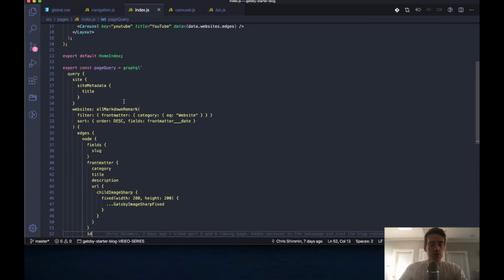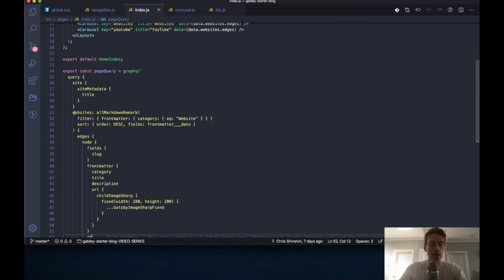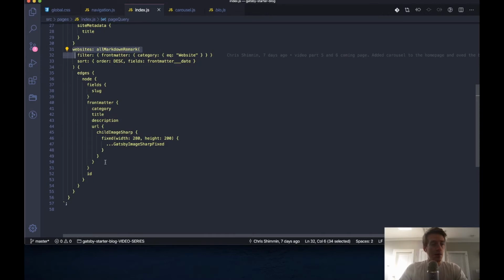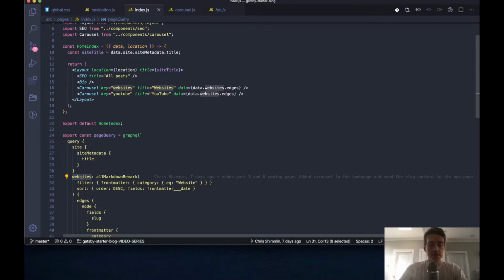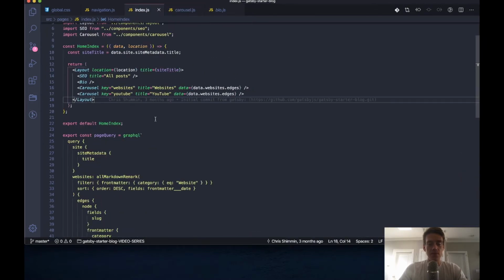And that's using GraphQL. What I'm doing here is using GraphQL to get all of our website's markdown files. And when I do that, I'm marking it with a variable of websites. Now yours could be named something else. And I'm passing this data in the component, and that way I don't have to reference it in the carousel. When I want to pass data in, I can just do it all in the index.js.